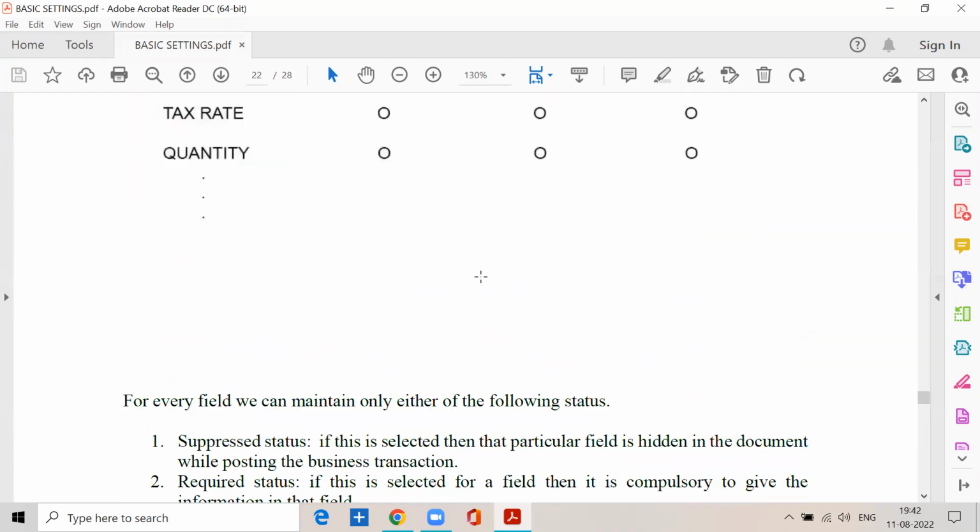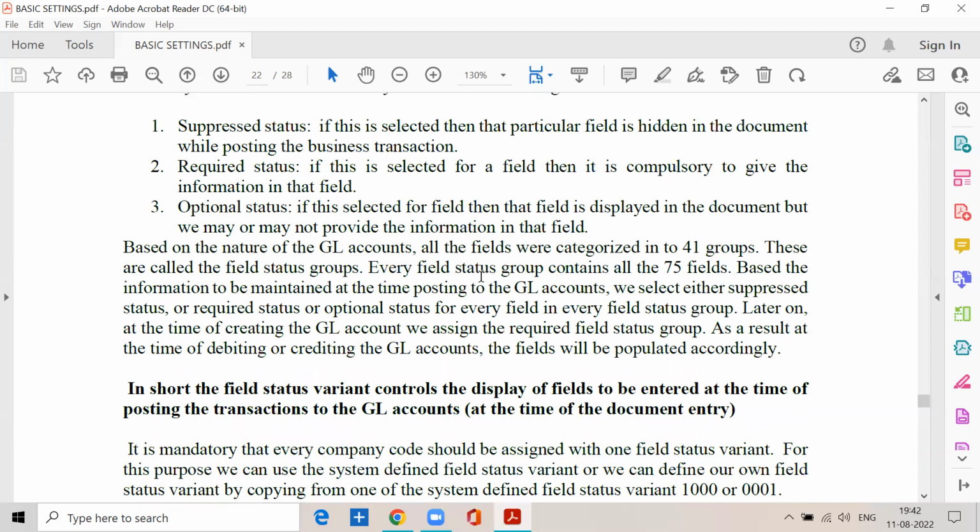Then based on the nature of the GL accounts, right? At the time of creating the GL account master records, on the basis of the information required to be maintained, we assign the required field status group in the GL account master record. Then at the time of either debiting or crediting the GL accounts, right, those fields will be displayed accordingly.